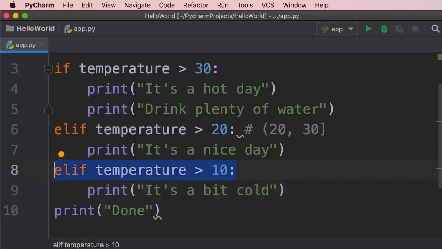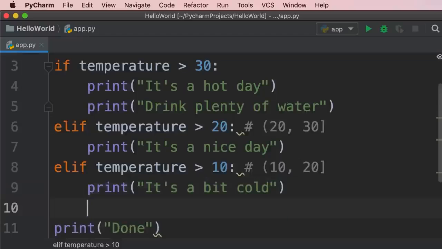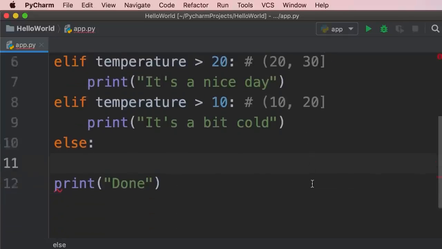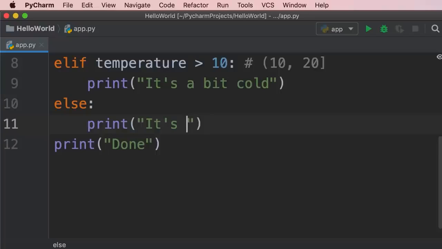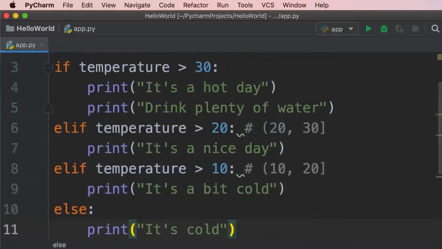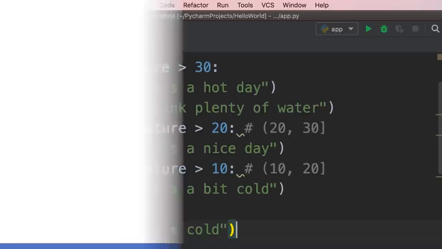Now in this case, if this condition is true, that means the temperature is greater than 10 and less than or equal to 20. Now finally, if the temperature is less than 10, let's print a message saying it's a cold day. So here we type else, then we add a colon, and now we have a new block. So this code will get executed if none of the above conditions are true. So here we can print it's cold. So this is how we use if statements to make decisions in our programs.